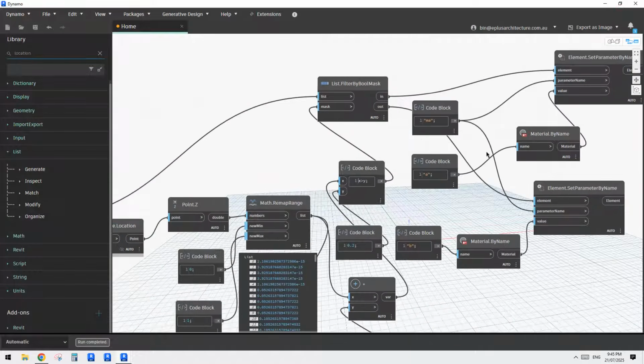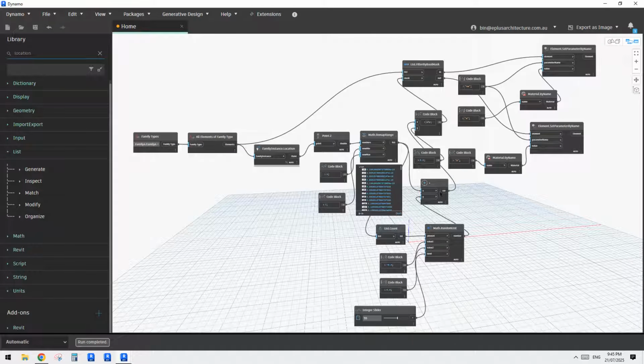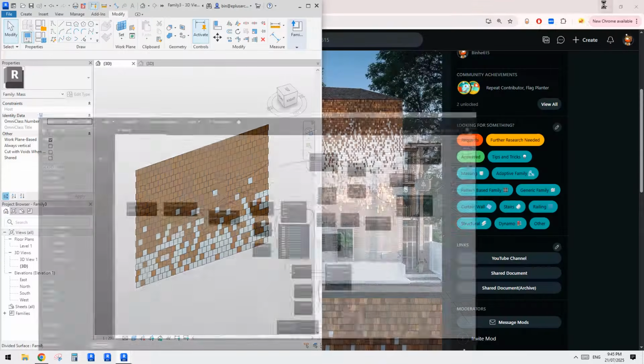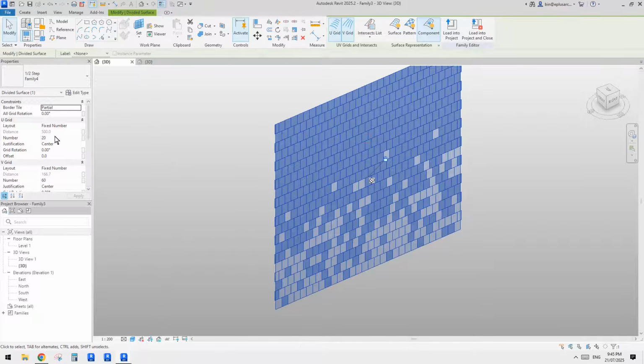I'll just show you the whole thing, so you can maybe have a look. Okay, so this is it. Let me just close this one, go back to here, and let's go crazy. 50 by 150. Because I have that automatic Dynamo script on, it should automatically change the panel. So it's working very hard.